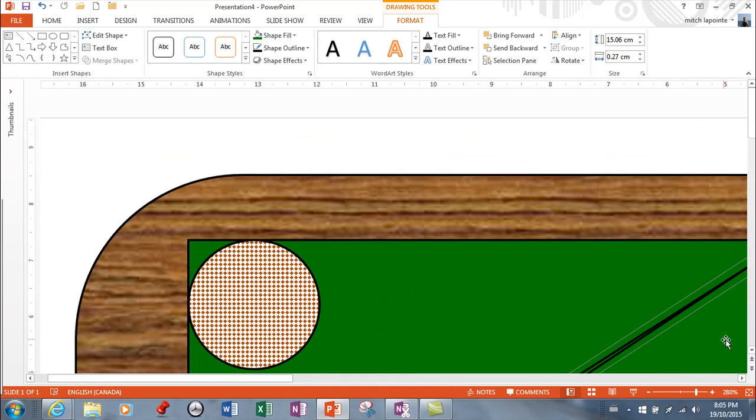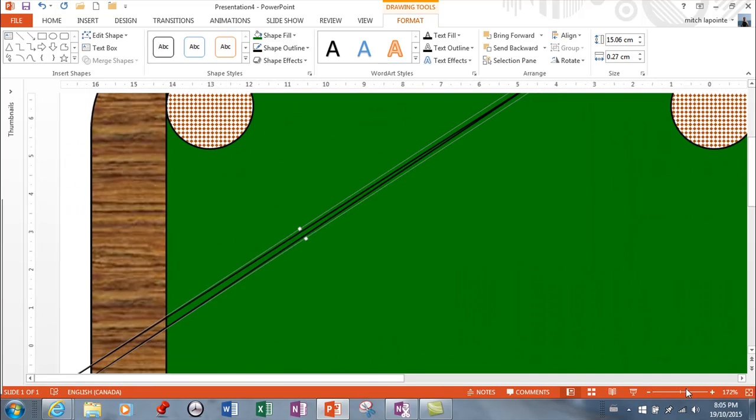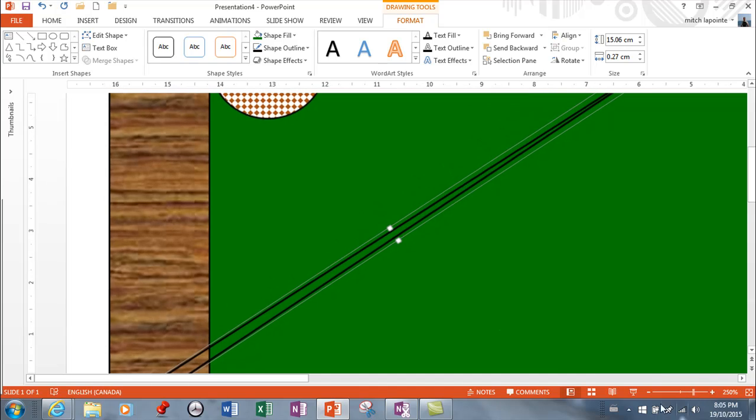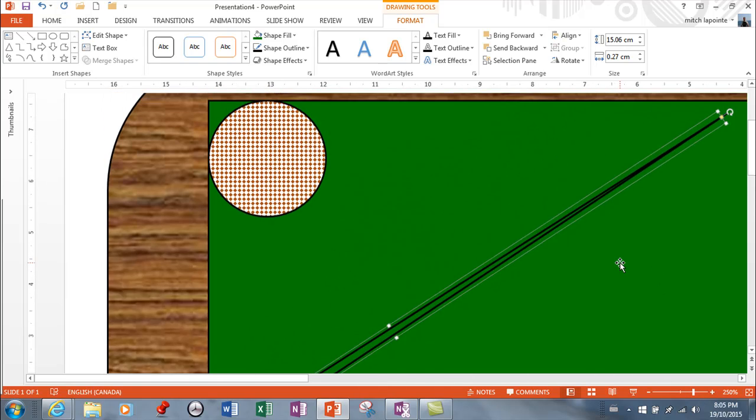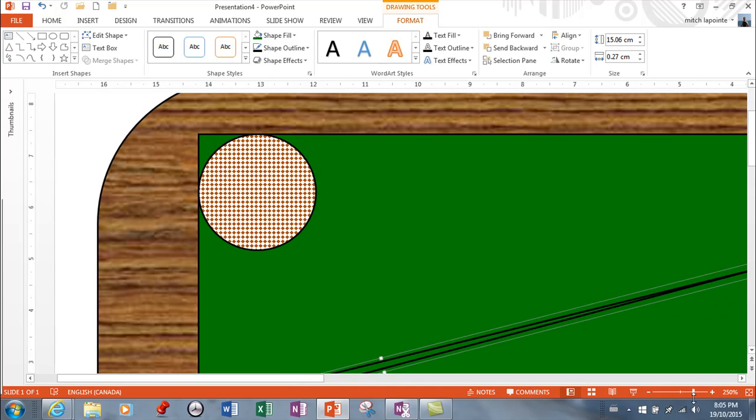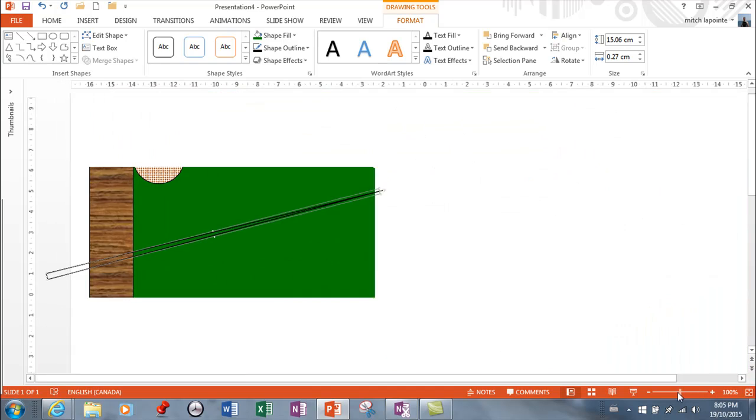So I'm going to rotate this now, and then maybe zoom out a little bit, and it's wanting me to zoom in a little bit more to rotate it some more. I'm not sure why that is, but there we go. So we've got a pool cue, and it's on the very top of the table. So I'm just going to zoom out again.